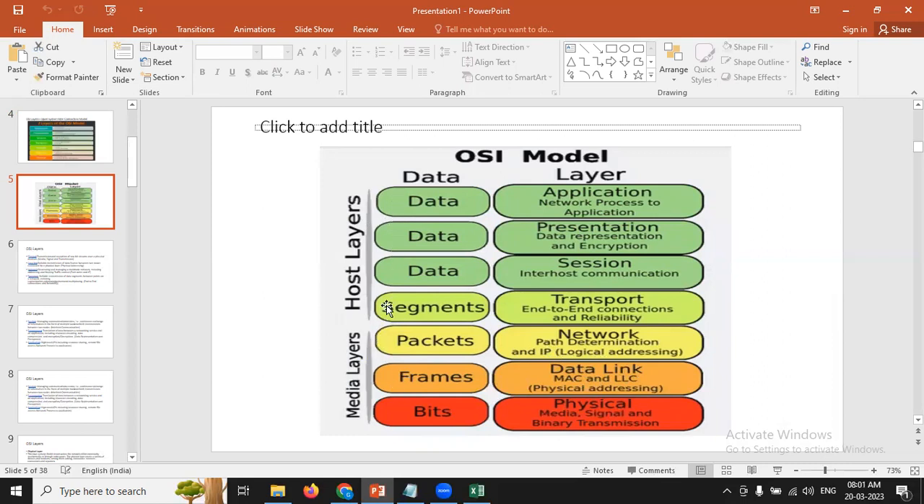In these 7 layers, the first 4 layers, from application to transport layer, are called the host layers. The last 3 layers, which handle the IP address, MAC address and binary format, that is, how the data is transferred, are called the media layers. In the host layers, the data is handled within our machine only. But coming to the media layers, communication is required, and the internet is also required.